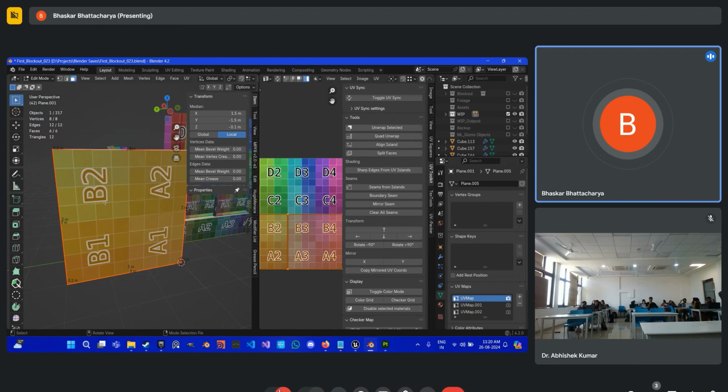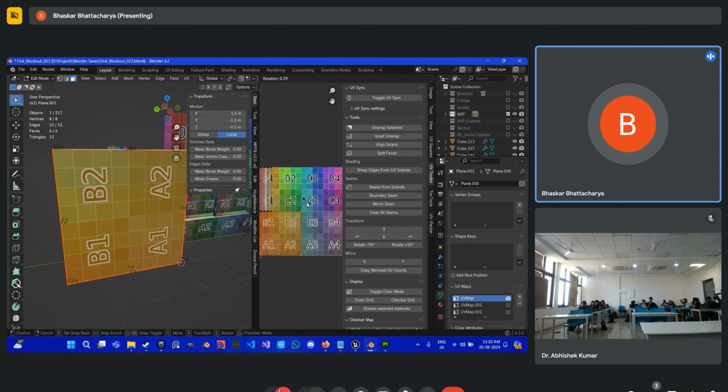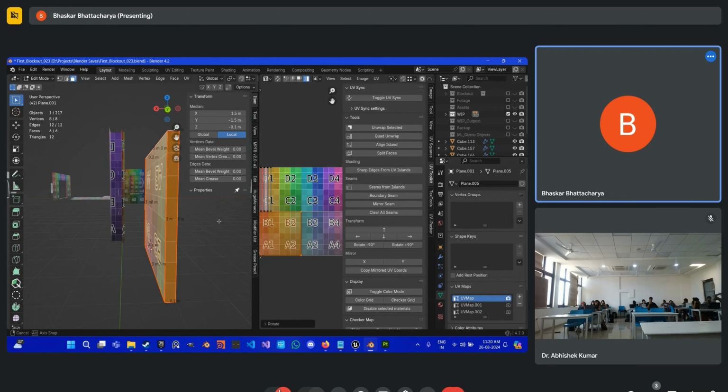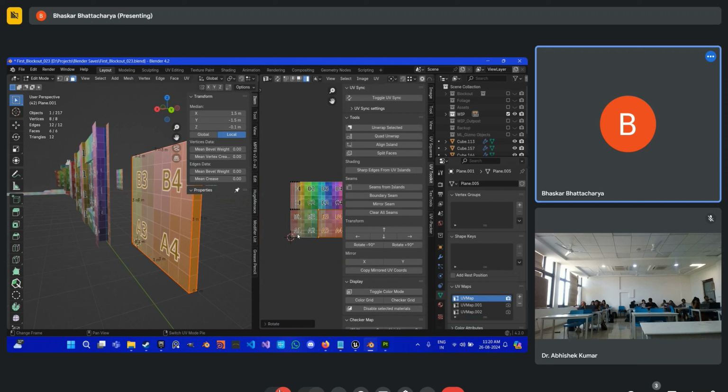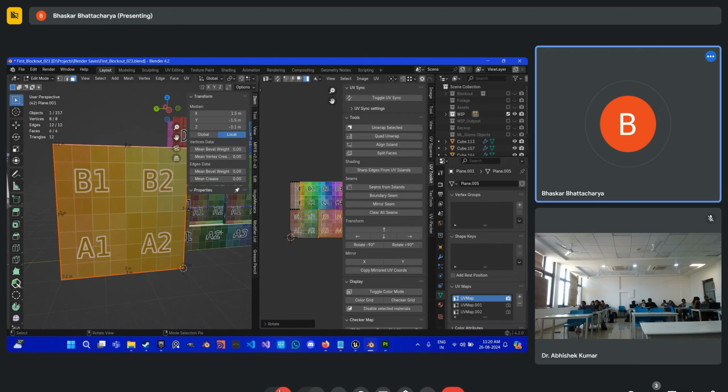Let's quickly fix this one. I see that these faces are rotated, so I'll just rotate these. Okay.